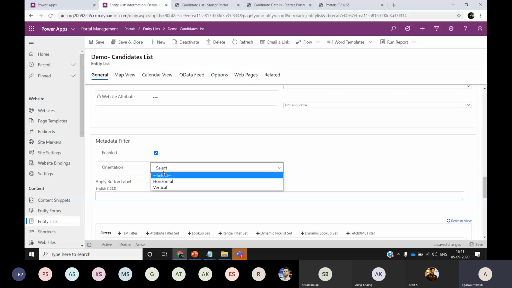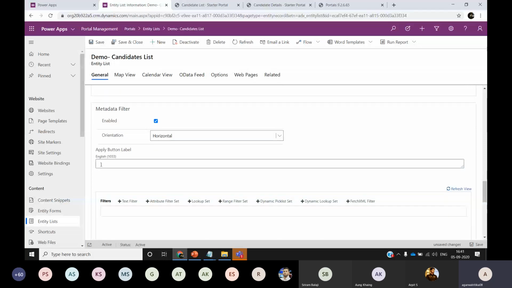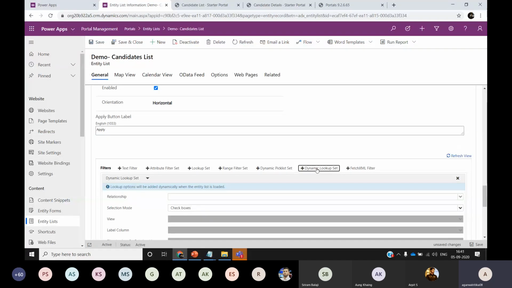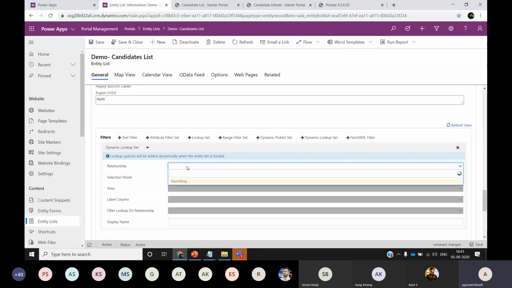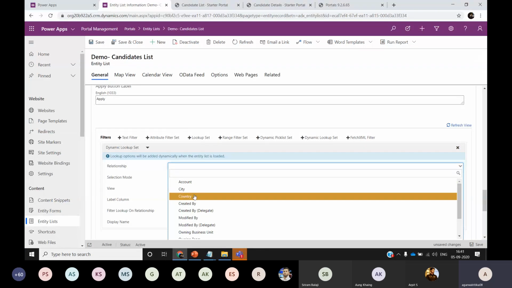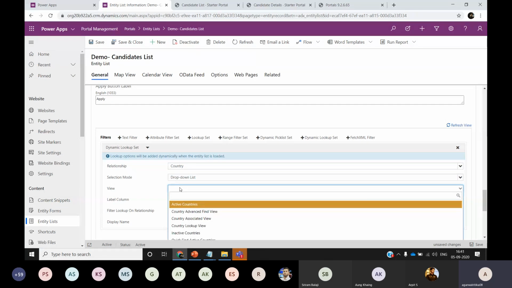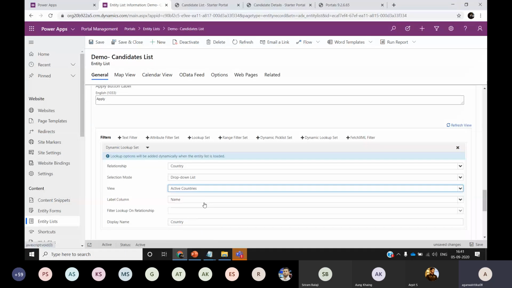If I enable this here, select the orientation as horizontal and name the apply button as something like apply. Since the relationship between the candidate entity and the city and country entity is a lookup 1:n relationship, what I need to do is select this dynamic lookup set here, and select the relationship on which I want to apply this filter. So I'll select the country first, and I want this to be displayed as a drop down list. And now I need to select which view for countries will be considered to actually show in details on my lists there.